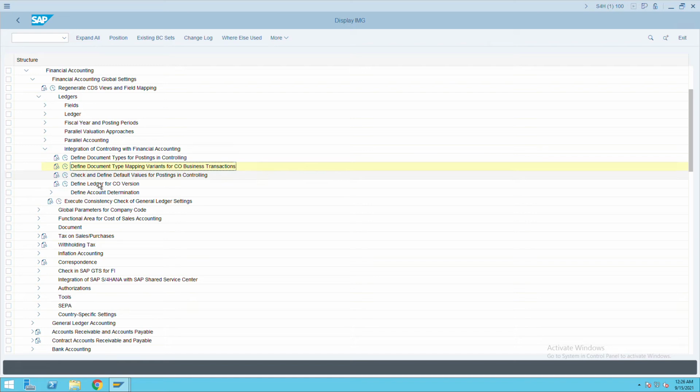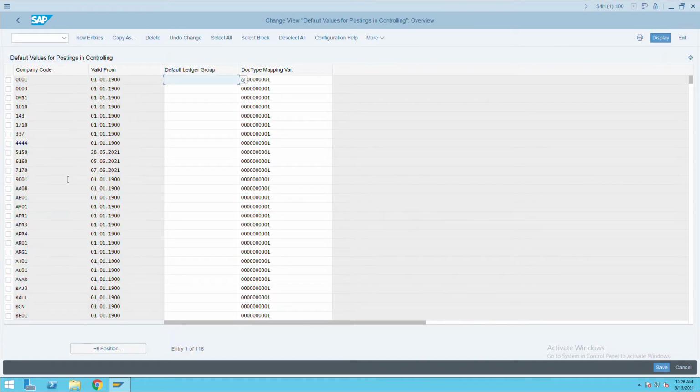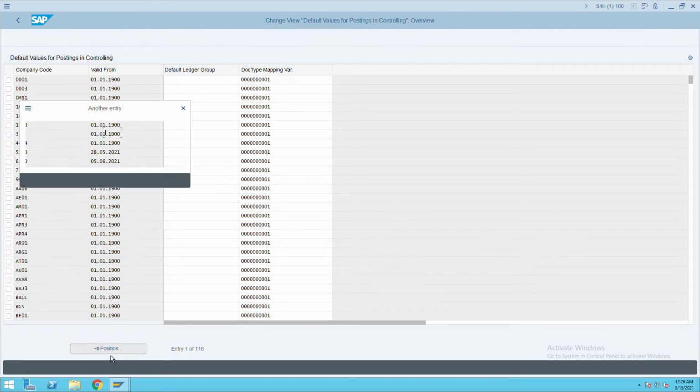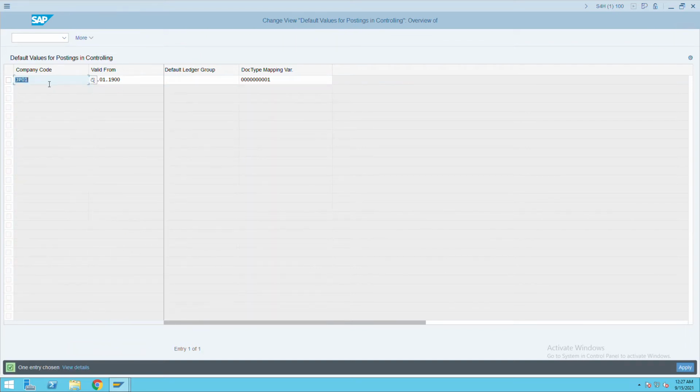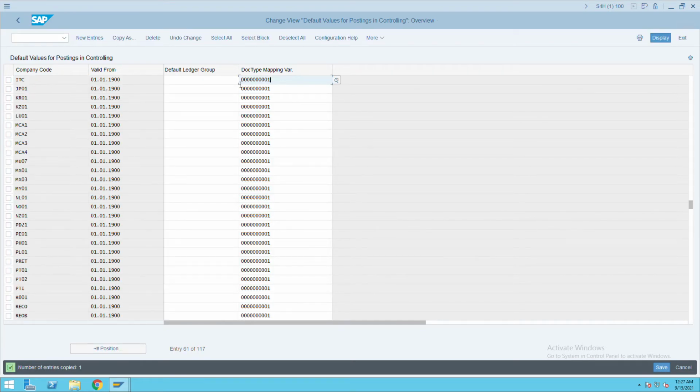Okay, then define default values for posting in controlling. Execute this one and give your company code. Check whether your company code is there or not. It's not there. So copy any company code data, copy as, and change it to your company code ITC. Make sure the mapping variant, whatever you have created, copying the standard one, you can use it, and click on save.